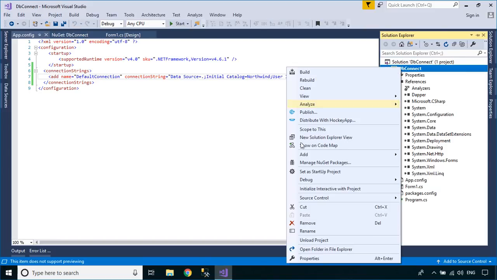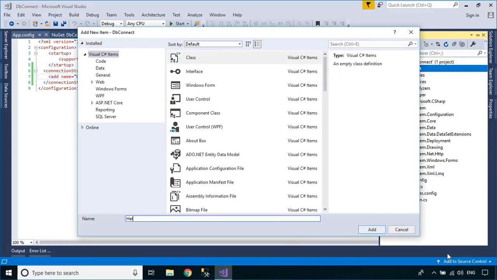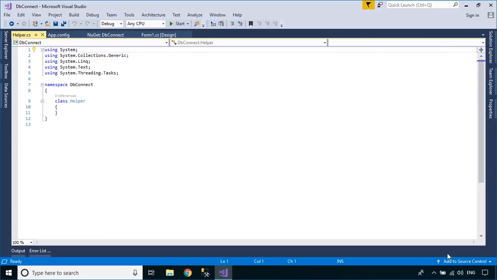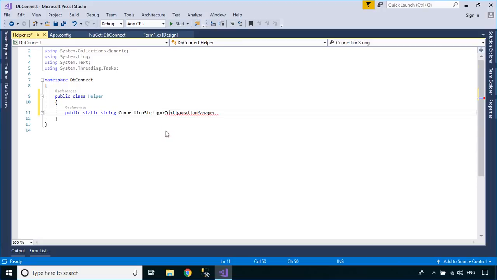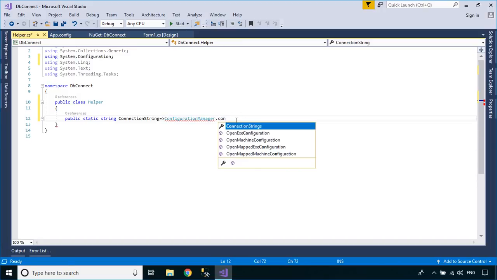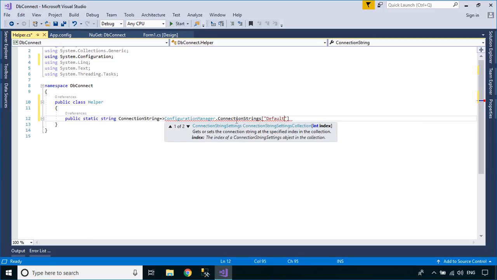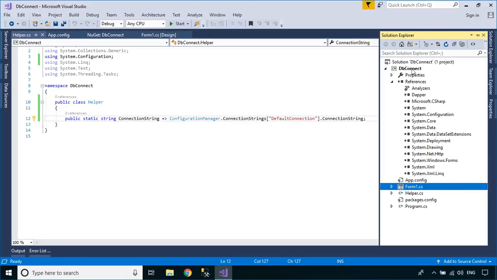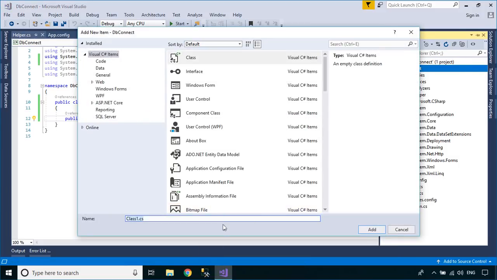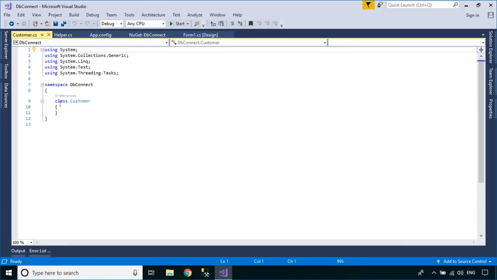You can create a helper class to read the connection string from your app config file. You need to create a customer class to map the data returned from the customer table in the Northwind database.